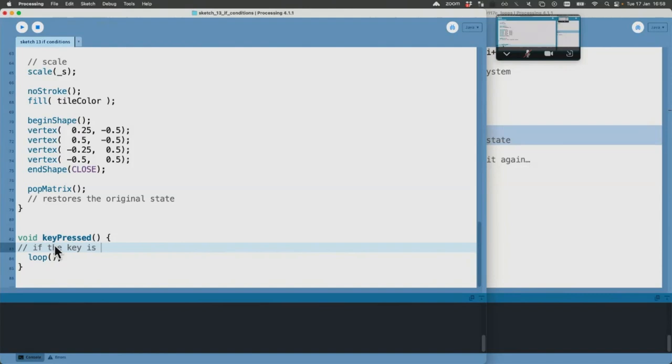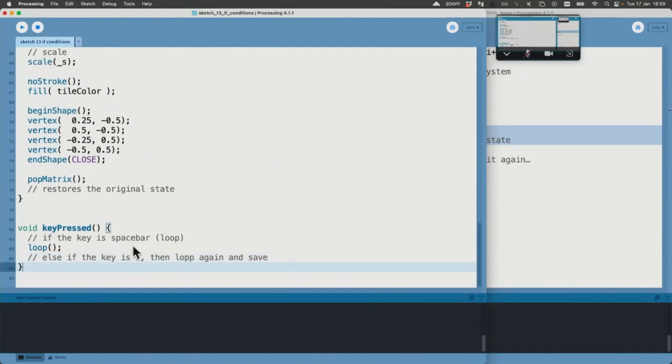If the key is spacebar, loop. Else, if the key is S, then loop again and save. It's going to be a problem in the logic of the program. It's going to export a new drawing, not the one you're seeing. But okay, this is an issue. This is not correctly made, but at least it will be fast enough to explain how to do this.